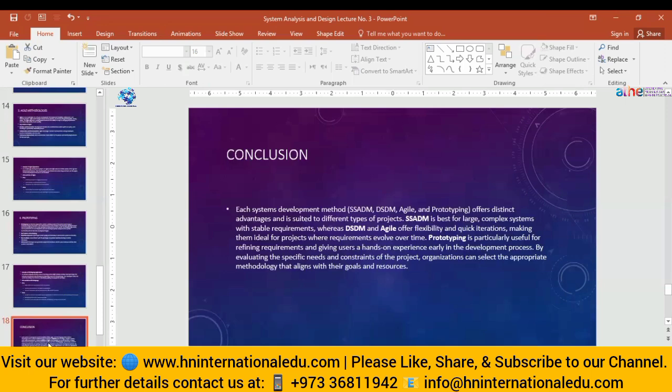So this is the conclusion for assessment criteria 1.4. These are the different methodologies and methods which have different advantages and disadvantages, and they are used for different types of projects. Whenever we are selecting a methodology, we have to check whether the project is flexible or has changing requirements, or whether we can change it from time to time. As per the project, we have to select one methodology and then implement it.